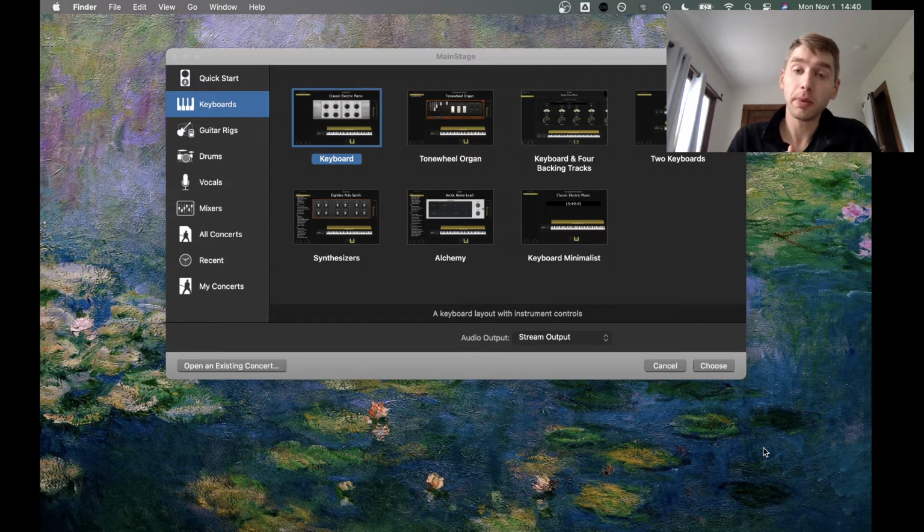I'm super excited to show you how to use AutoPad 1.9 inside of your MainStage concerts on macOS. This is a brand new feature in AutoPad 1.9 and I'm really excited about it. It's really easy to get set up and I think you guys are gonna like this. So I'm just gonna show you the basics today.